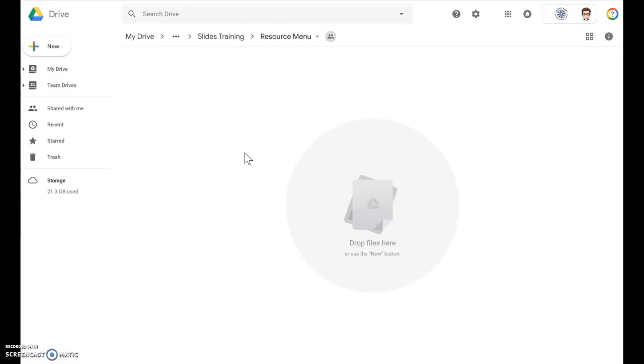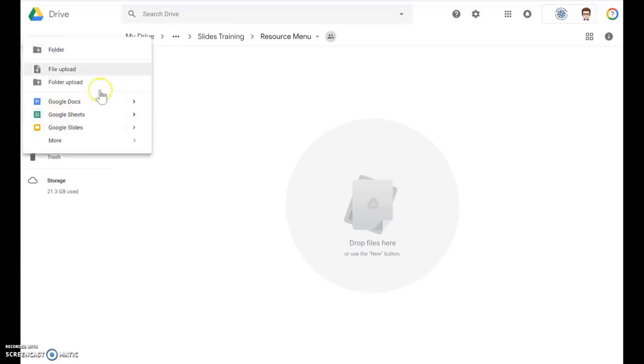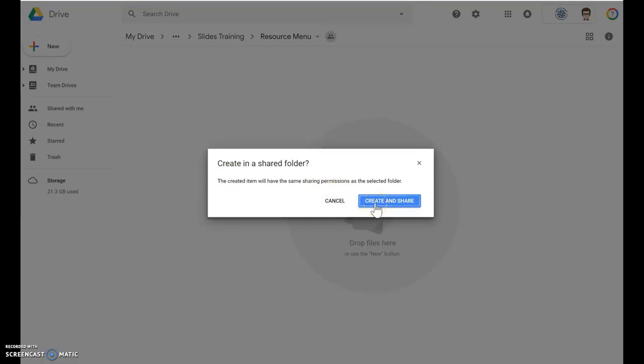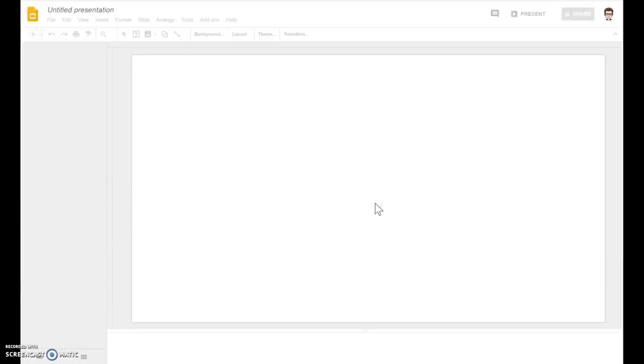So we're going to start with a brand new Google Slides. So this way you get to see it all from the beginning. So I'm in my folder and I've got a lot of folders going here, but I'm in my drive. I've created a folder for ELA, and I even created a slides training folder and a resource menu folder because I'm going to do this multiple times. So I'm either going to tap the new button here and go to slides, or I can right click and do Google Slides. And since my folder is shared with people, I'm going to have to click create and share. Yours probably isn't shared yet, and that's fine.